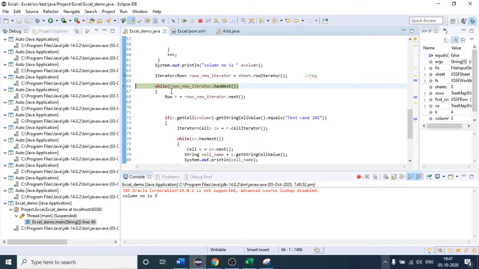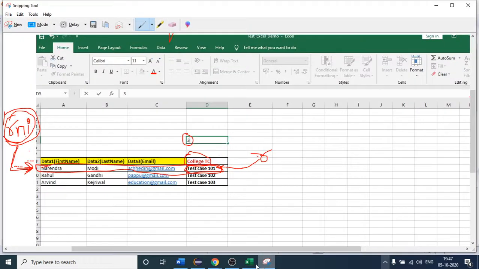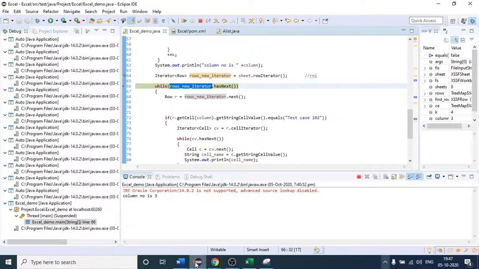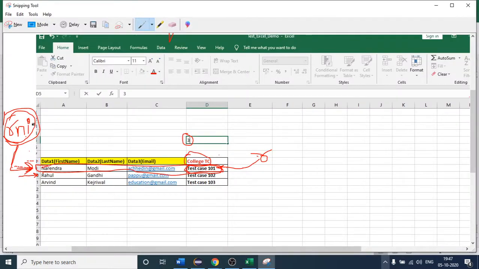Again the while loop will run. Again the row's new iterator, this is our iterator object, hasNext. HasNext will check whether we are having the next row. You can see the next row is present, which is this one, starting with the name Rahul. So the next row is present, the condition will become true, and we will come inside the while loop. Again, this dot next will move this iterator object to the next row.